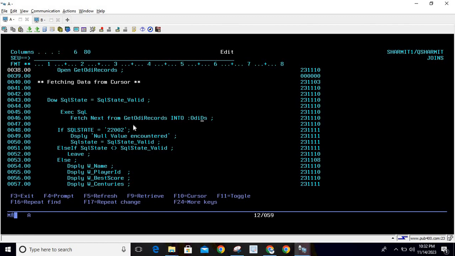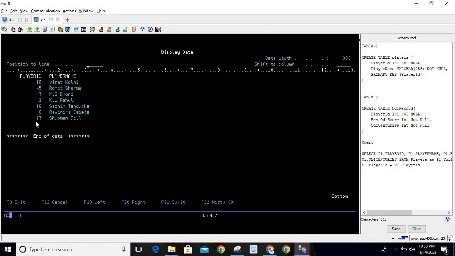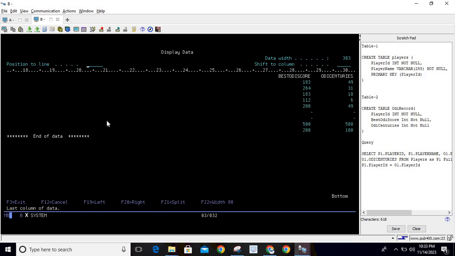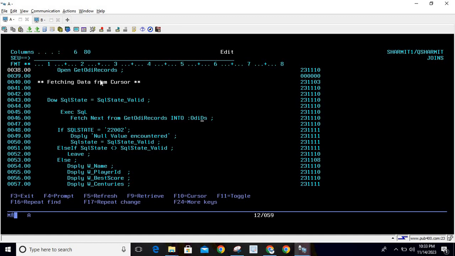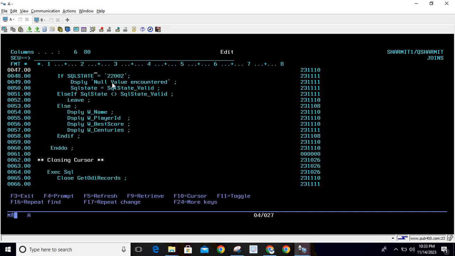So one by one it will pick each record from the query and store it into the data structure. As we know, in this file we have some missing data, like for the player ID and player name. Similarly in records also there is some missing data. To handle that, because whenever you try to insert missing data or a null value into the host variable zoned decimal, it will generate an error. So to trap that error, we are checking for the SQL state. If SQL state 22002 occurs, which occurs when we are forcing the null value into the host variable, it will generate this error with the SQL state 22002.